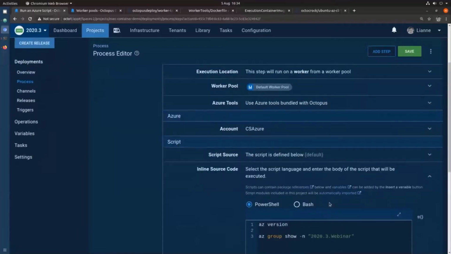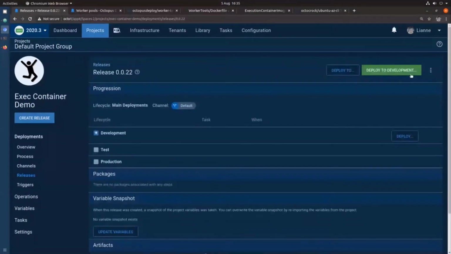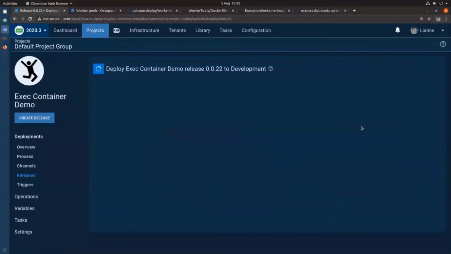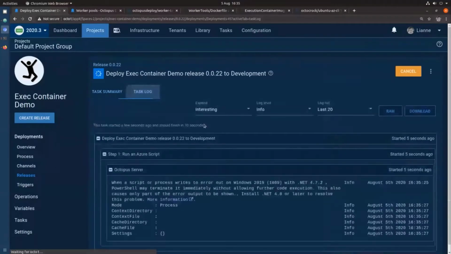What we're really interested in here is actually this worker pool section. So currently this step is running on the default worker pool. And on this instance of Octopus, the default worker pool is actually using the built-in worker on my Octopus server, which is running on a Windows machine. So I'm just going to go ahead and create a release, and I'm going to deploy that through to development. And we'll just be able to see very quickly that it's just performing those simple tasks, running, as you can see here, on the Octopus server.